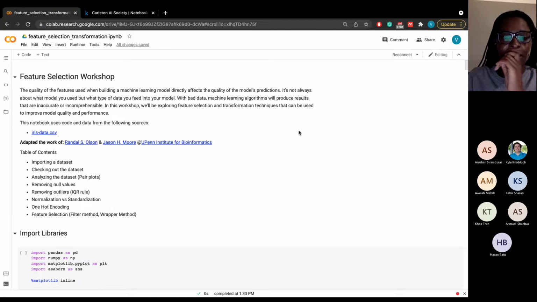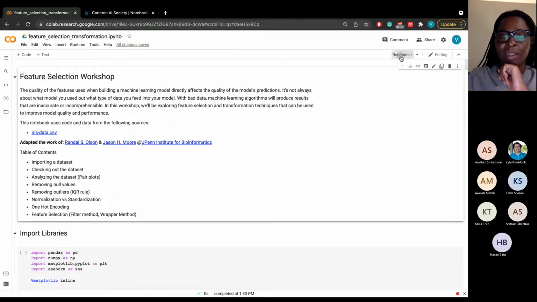Can everyone see the Kaggle screen? Because I can no longer see the Teams screen. Yep, it's all set. Awesome.